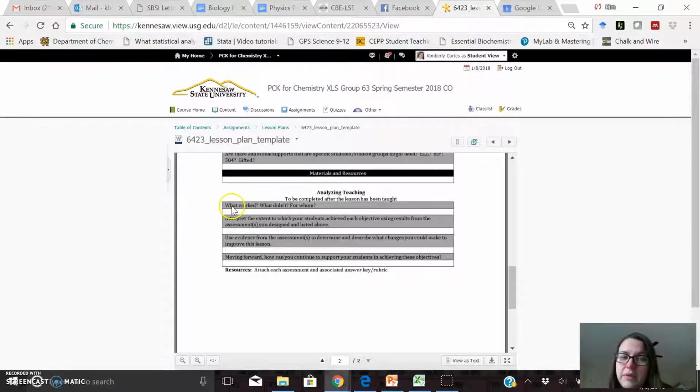What you need to focus on is what worked, what didn't, for whom it worked, and for whom it didn't. Interpret the extent to which your students achieved each objective using results from the assessments you designed and listed above. You need to provide evidence to support your claim that students either learned or did not learn, or that some objectives they mastered and some they didn't. Use evidence from your assessment to determine and describe what changes you could make to improve this lesson. Moving forward, how can you continue to support your students in achieving these objectives?